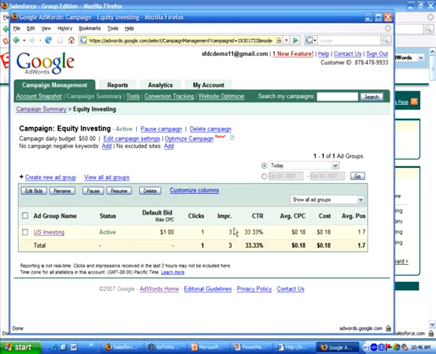I've gotten, every 3 times my ad is served, one person is clicking on it. That's a pretty good click-through rate. You can see your average cost per click, so how much you're paying on average for each of these clicks. And of course, you can see your average position, where you're showing up.